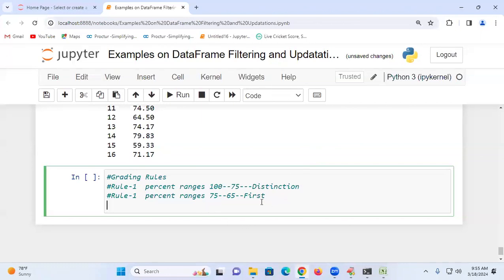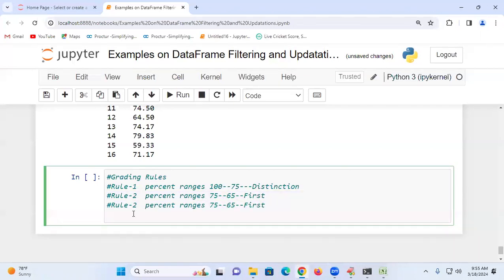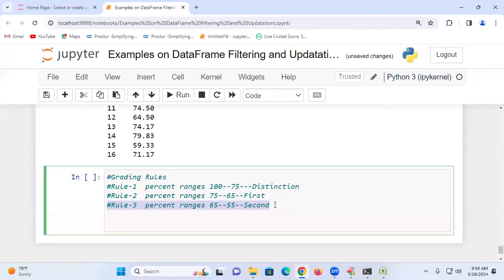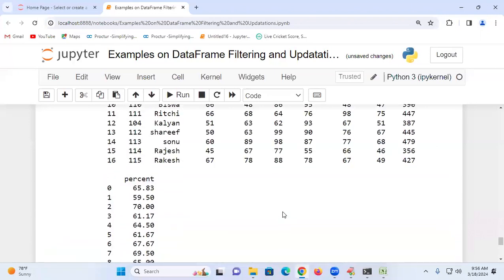Rule 2, this is rule 2. Next, rule 3. There is no recording here. It's not a recording part. You have to think sincerely. This is an analysis. Now, what is the next? 65 to what? 50, yeah? 55. Whatever you like. This is Second. And the rest of the part, that is up to 55. Rest of the percentage range is called what? Third. Less than 40, 55, whatever it is.